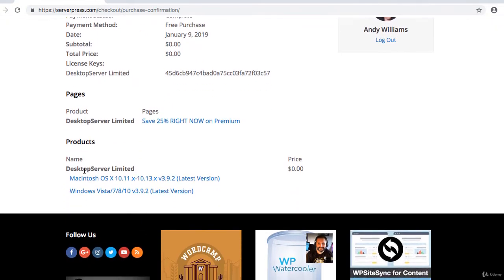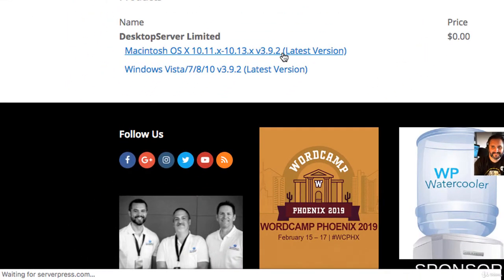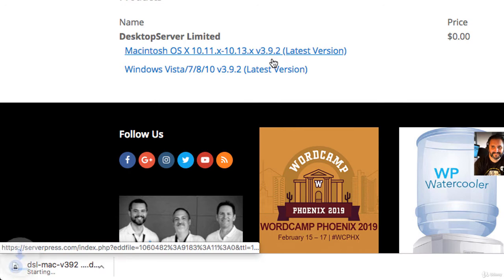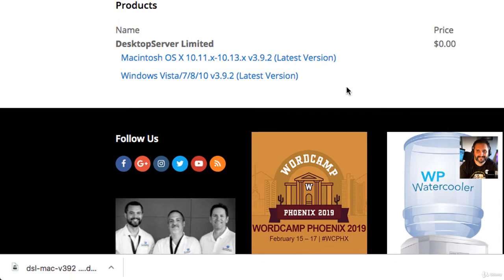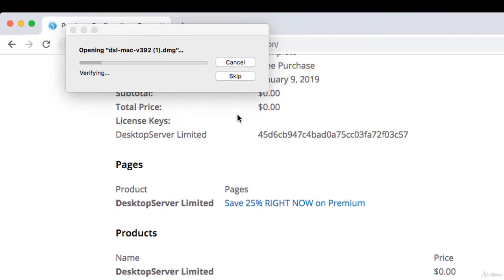Now if we scroll down, you can see we've got Macintosh versions and Windows versions. I'm on the Mac in this case, so I'm going to download the Mac version, and you can see it's now downloading. Once it's downloaded, you can see that it's downloaded here in the browser. I'm going to just click on that and it will open the program ready for installation.